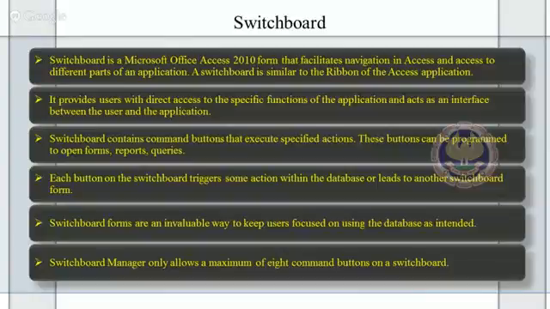That is, these buttons can be programmed to open the forms, reports, queries, which will be making use of the underlying tables. Each button on the switchboard triggers some action within the database or leads to another switchboard form. Switchboard forms are an invaluable way to keep users focused on using the database as intended. That means not necessary that every user has access to the direct tables. So the switchboard form becomes helpful for the users to have direct access from the front end without opening the back end.